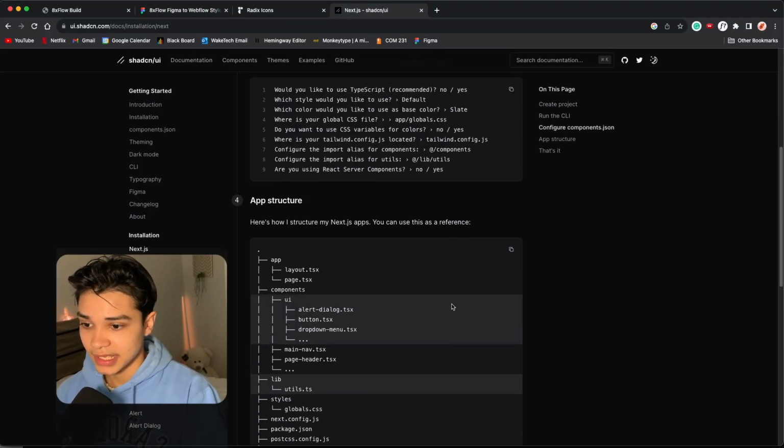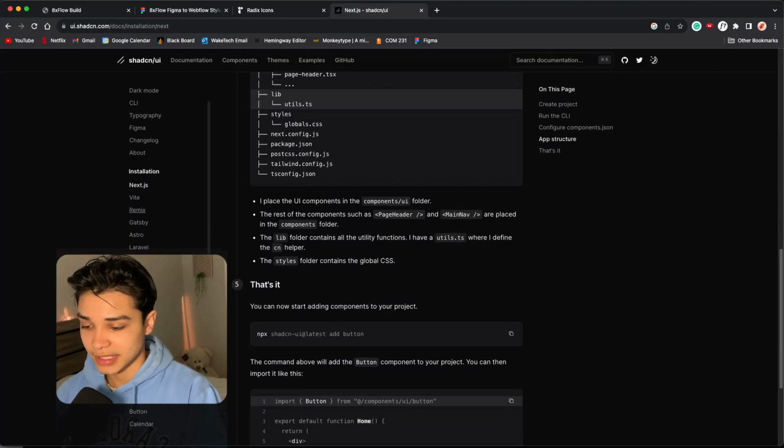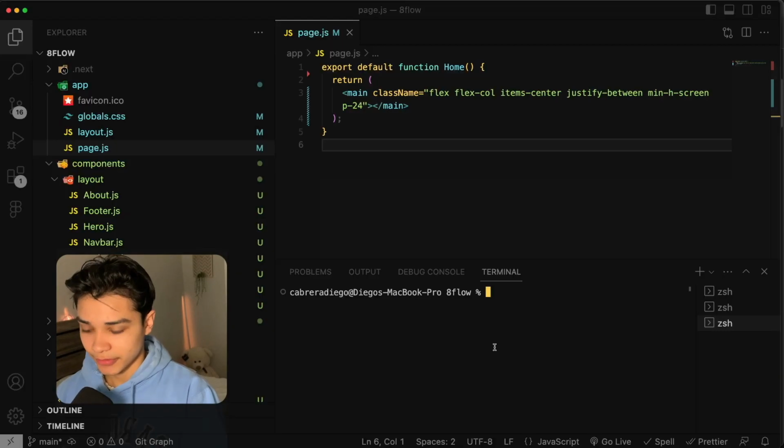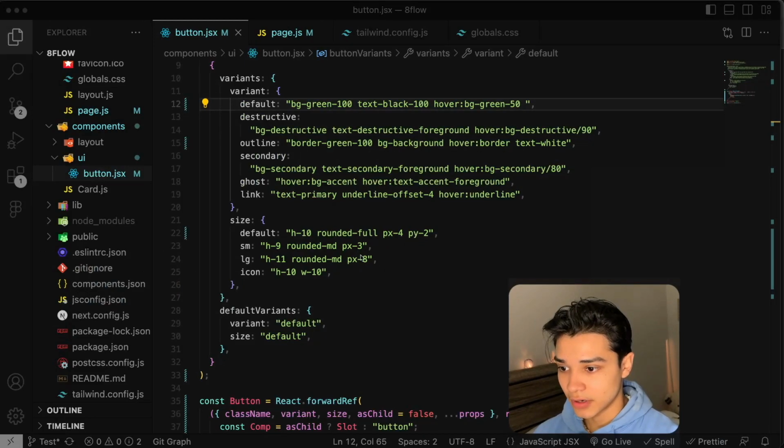You install the CLI, it'll tell you a bunch of options and stuff like that, and you just go through that. And then for each component you want, you just go here and you install. We're going to open our terminal and paste our button. Okay, so we have our button here.